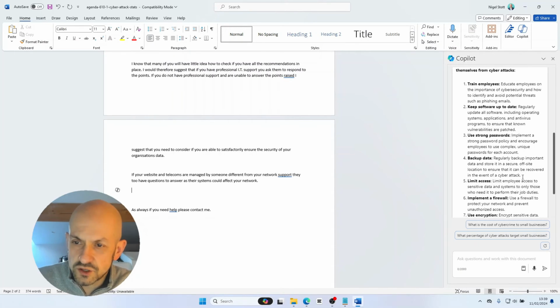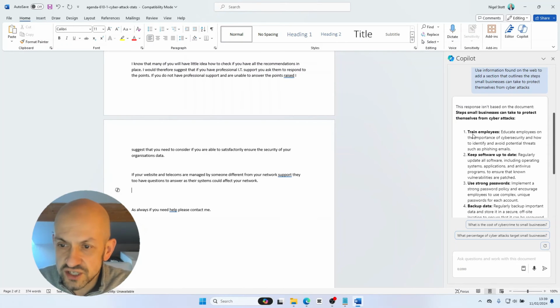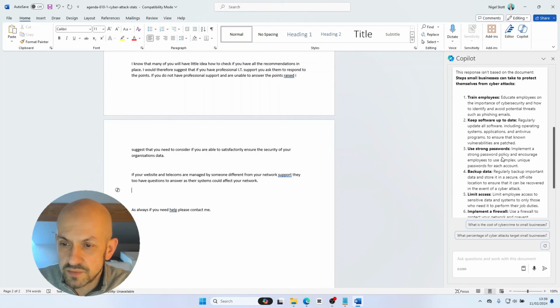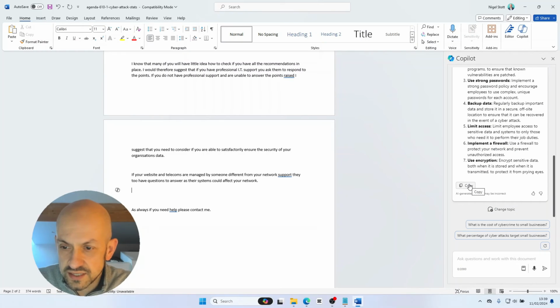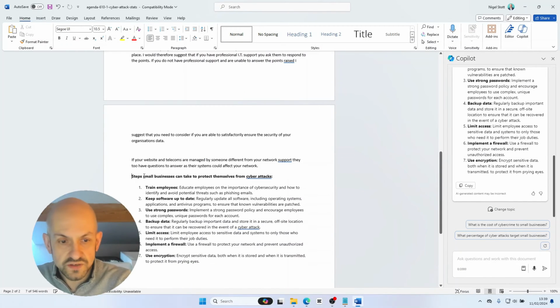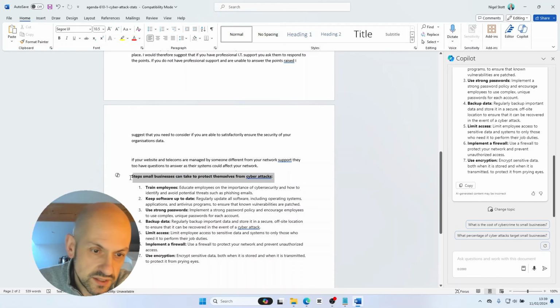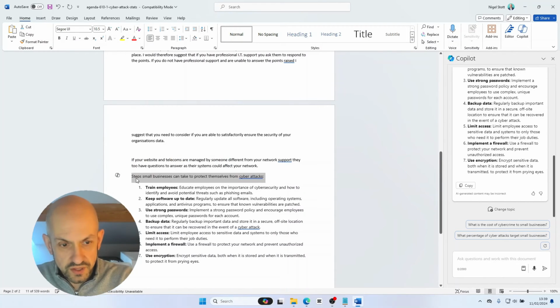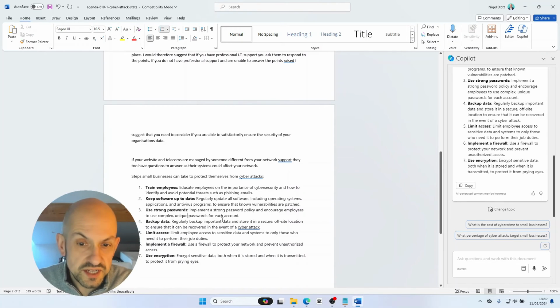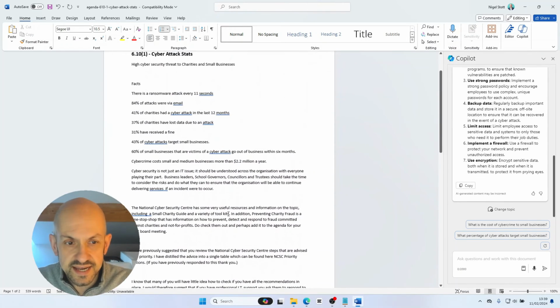And I can see here it's come back with 6 suggestions. All of those seem suitable. So what I'm going to do now is copy that content and simply paste that in, just removing a section of the text there that we don't need. And let's remove the bold there as well. And there we go. I have a new section summarizing the steps those small businesses can take.